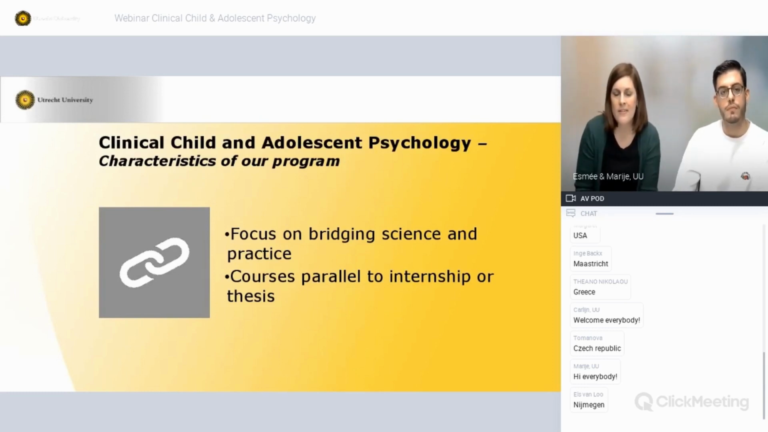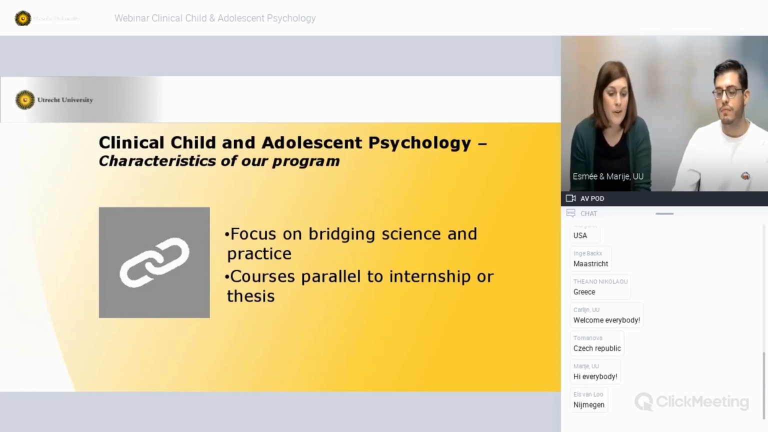So here you see some characteristics of our program. I said already that the focus is on applying scientific knowledge to clinical practice. And that is also why the courses in our program are offered parallel to the internship or the thesis. So there can be a transfer of ideas, knowledge, and insights from the courses to the internship or thesis and the other way around.